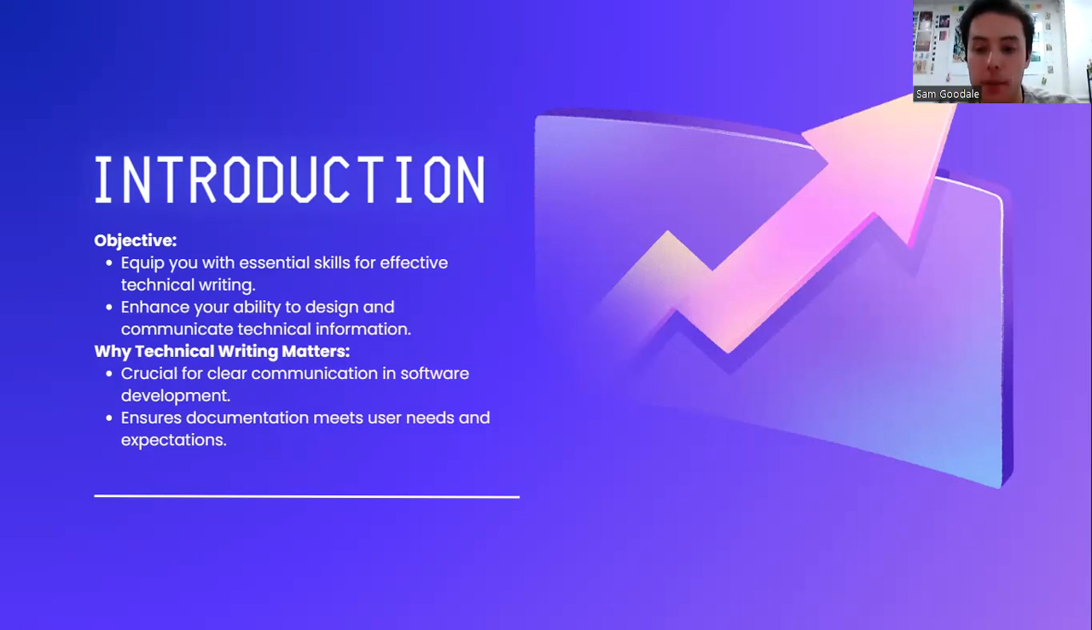No matter your experience level, these fundamentals will enhance your ability to design and convey technical content. And you might be wondering why technical writing really matters. Well, in software development, clear communication is absolutely crucial. It ensures our documentation meets the needs and expectations of our users and contributes to the success of our project. Ultimately, though, technical writing is all about advocating for users. We ensure our software is accessible to everyone, and it's important we develop robust documentation that meets users' needs.